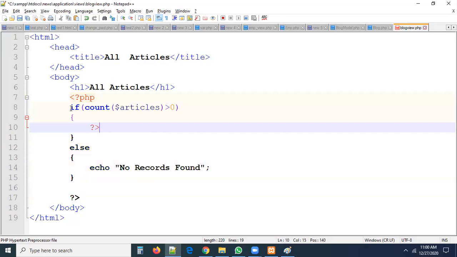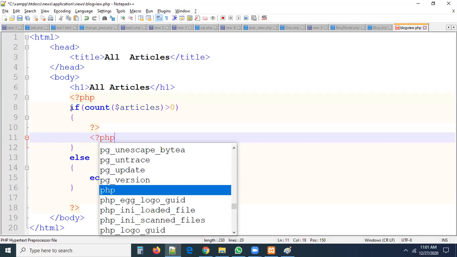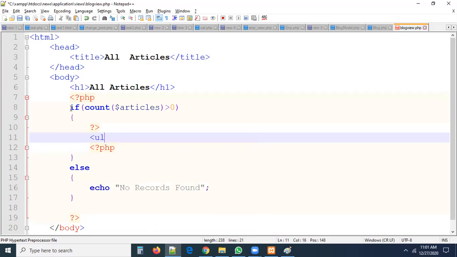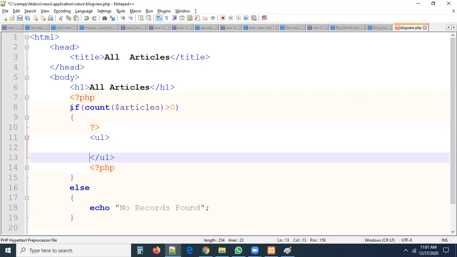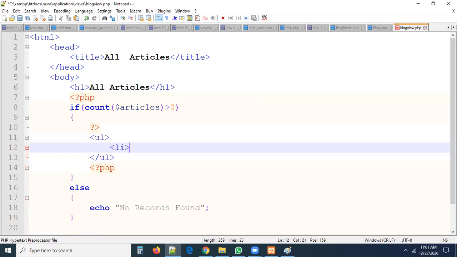We have to iterate them, right? So let me iterate the data here. Now I'm going to take a UL, titles only now, right? I want to display a title tag. LI open, LI close. These LI list items, how many articles are there? If 4 articles, then the loop should be iterated 4 times. If 10 articles, then the loop should be iterated 10 times, guys.